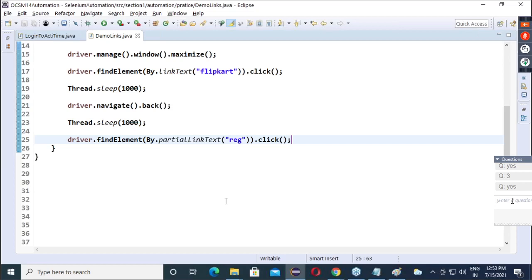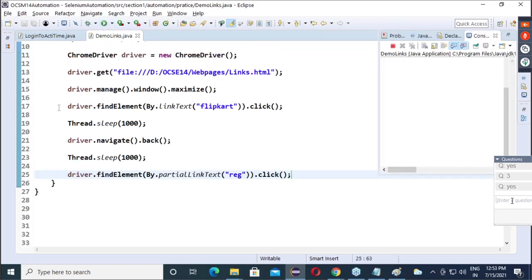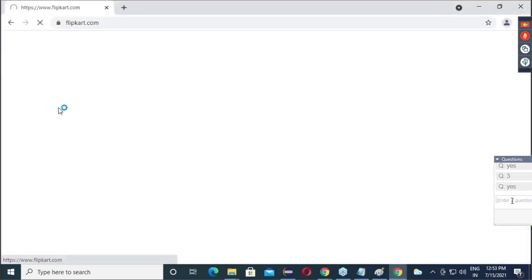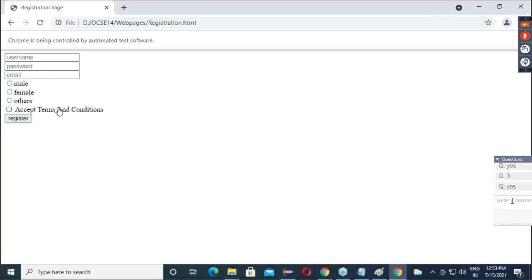From anywhere. Okay. So run, observe. First it is going to Flipkart. Come back, register. Any confusion? Done. Okay. So how many locators are finished? 5. ID, name, class name, link text, partial link text.